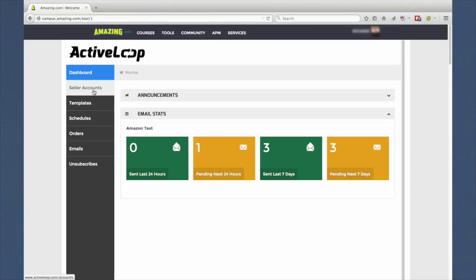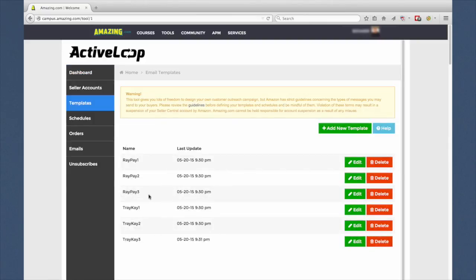We've been through the seller accounts tab in the previous account, so I'm not going to bother with that. We're actually going to go to templates first. Now you can see these templates correspond to 2 different products. I'm going to show you how to add this template in a minute and how you do it. But as you can see, I've named them RayPay 1, RayPay 2, RayPay 3. Basically that means this is the first email that goes out, this is the second email that goes out, and this is the third email that goes out. You're going to see how you can name them to make this very obvious, and it does make it very straightforward.